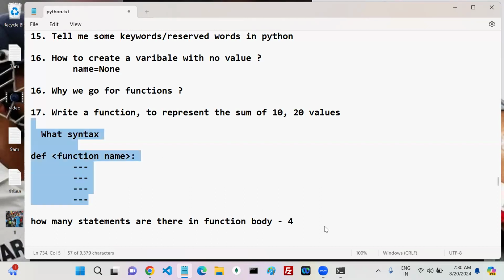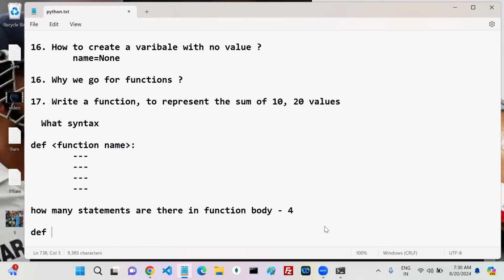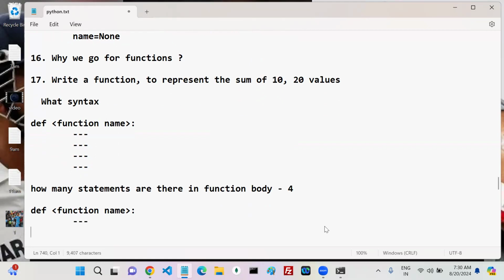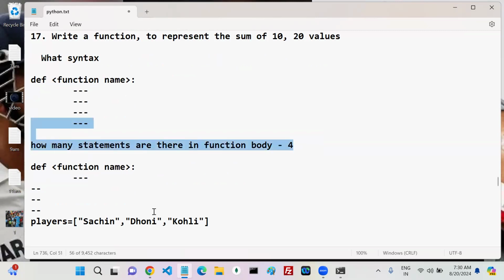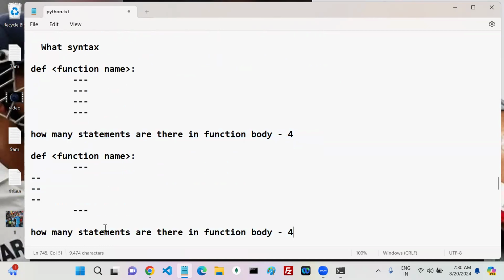Now I'm going to write one more function. Define my function. How many statements are there in my function? Anyone? Come on. One statement, yes or not? One statement only. Why only one statement?